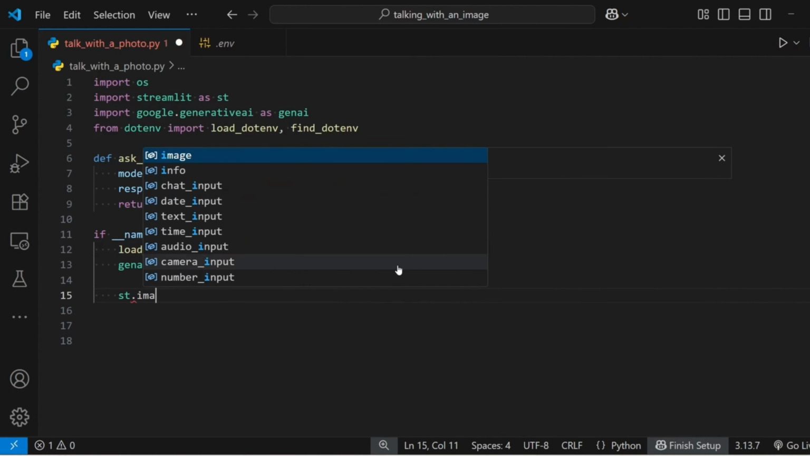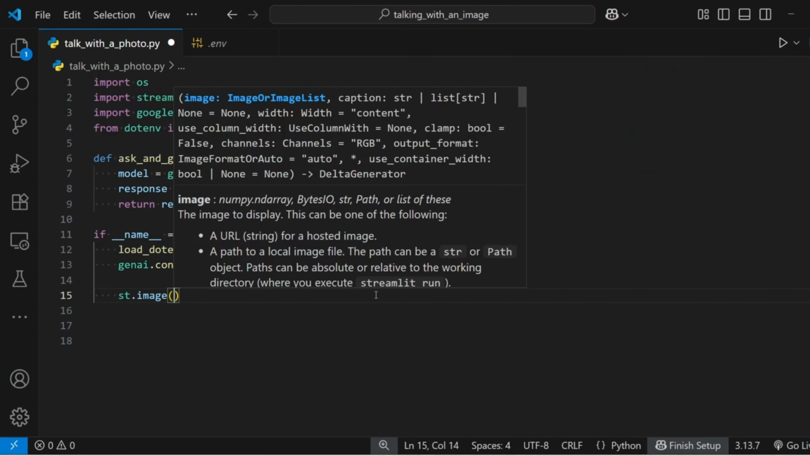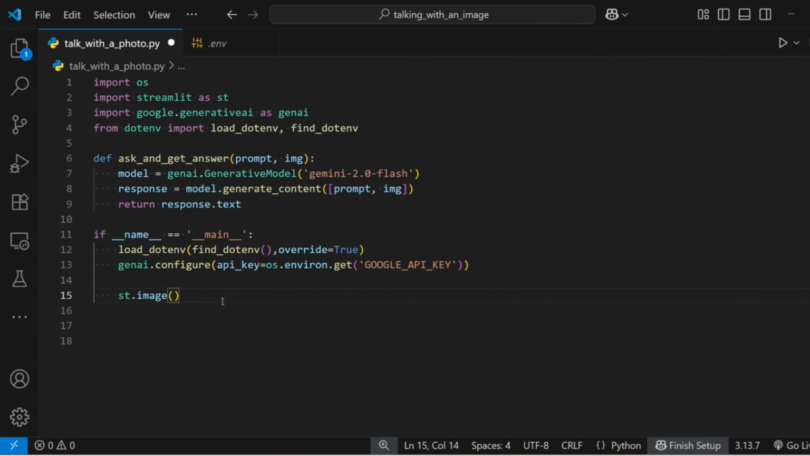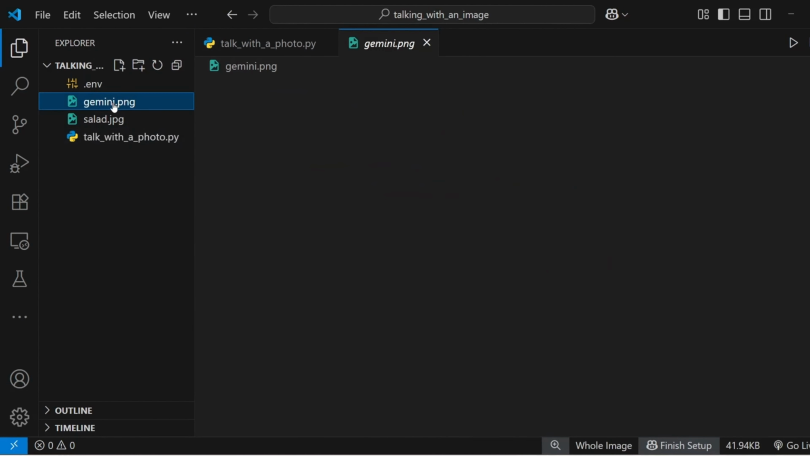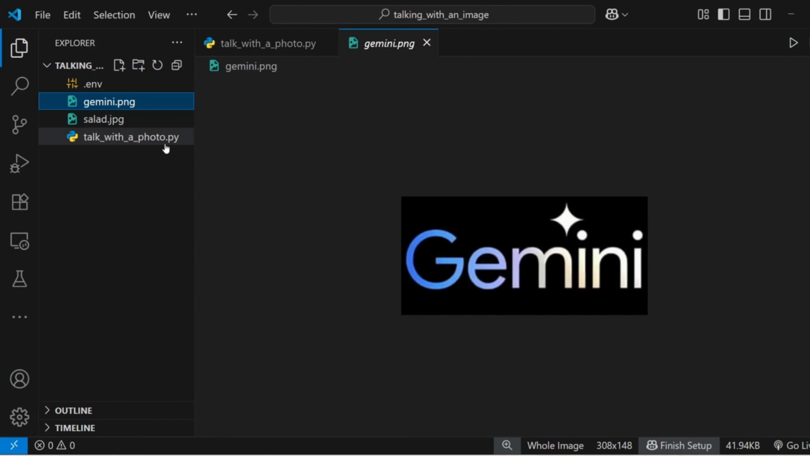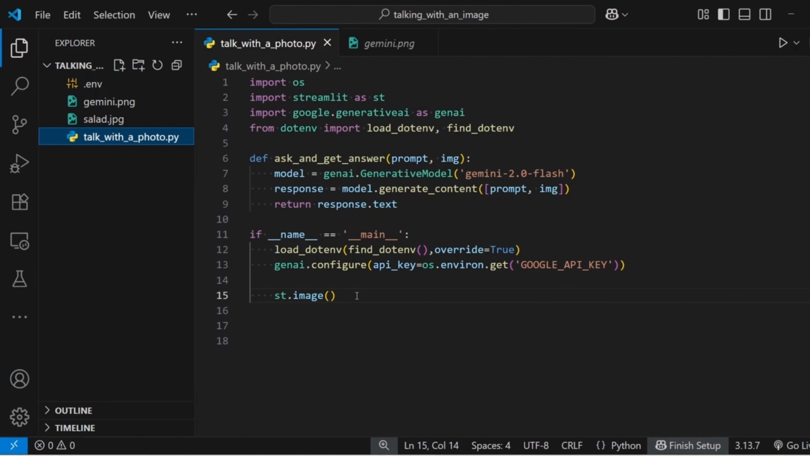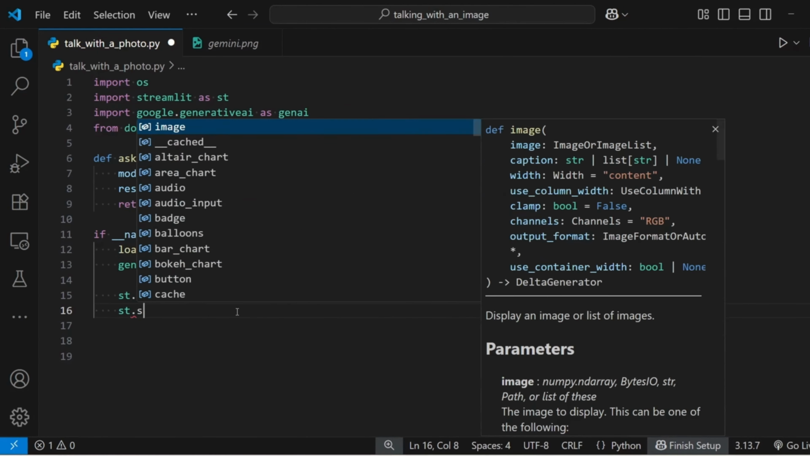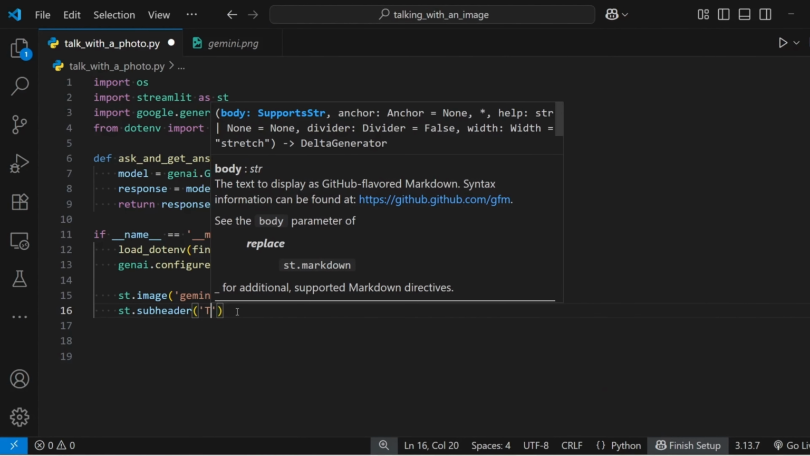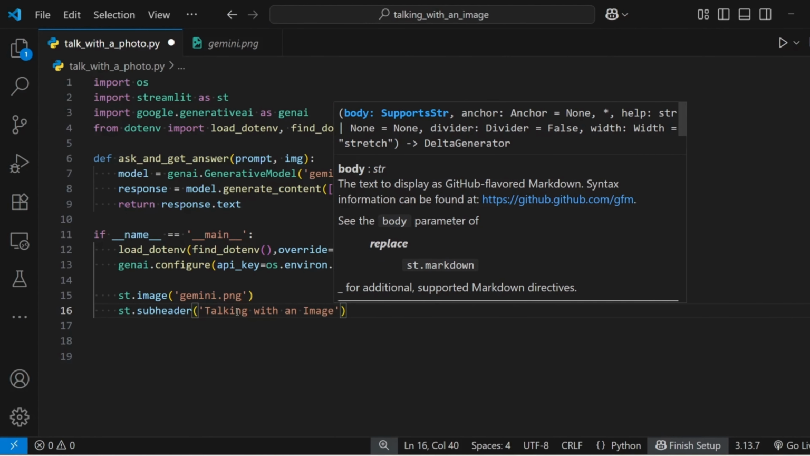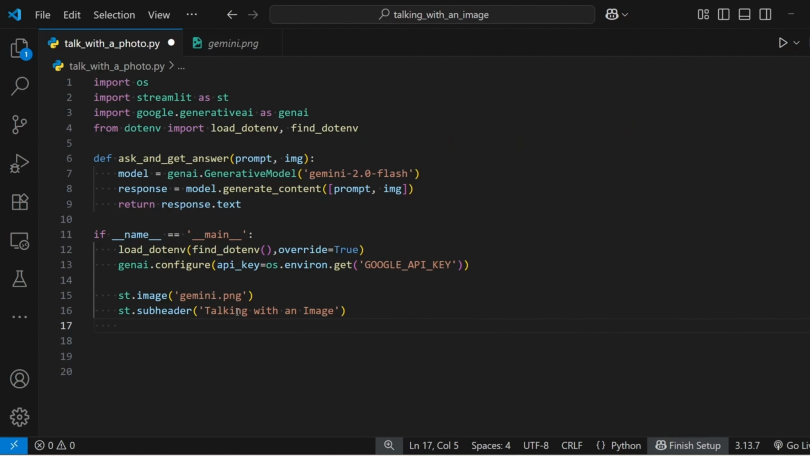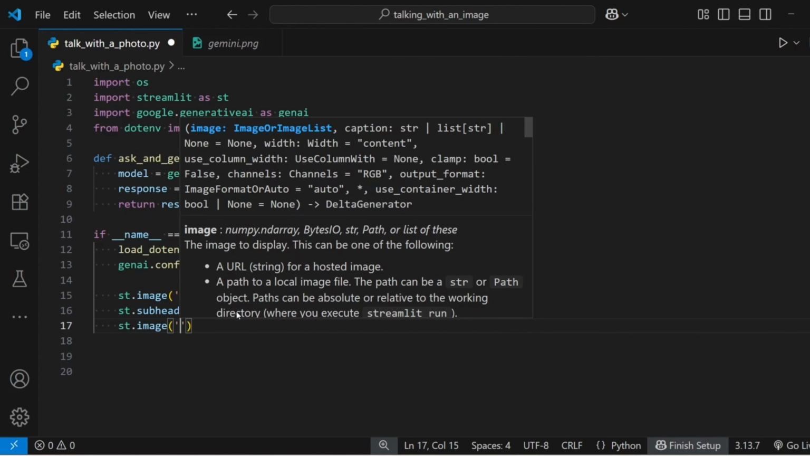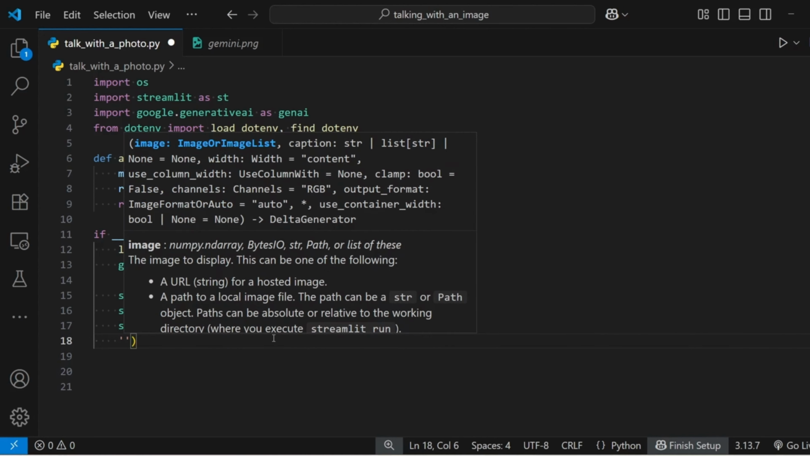Next, we start building the user interface. We display the Gemini logo at the top. Here, we're using a local image file called Gemini that sits in our current project directory. After that, we add a subheader called Talking with an Image. Also keep in mind, you could load the logo directly from a URL instead of a local file.